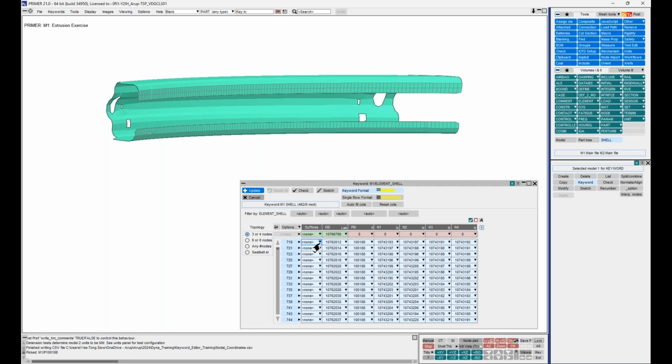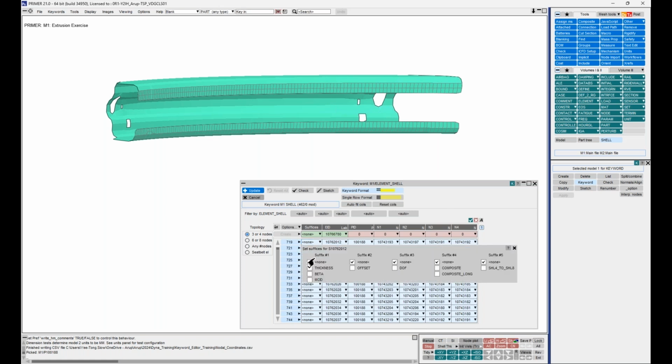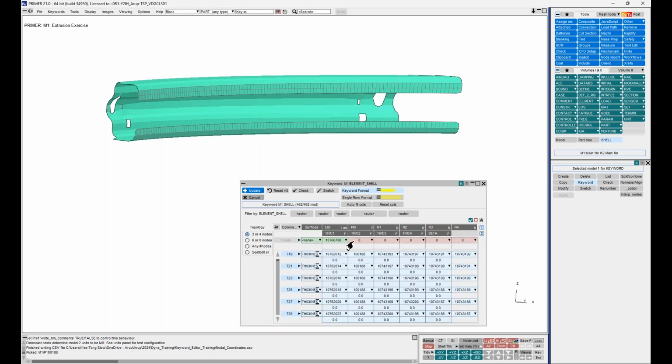Because I want to make changes to all of these at once, I'm happy with my current setup. So again, I'm going to introduce a thickness to them. When I press thickness, all of them will have the thickness option turned on. And now I'm going to give all of them a 3 mil thickness at all of the 4 nodes.